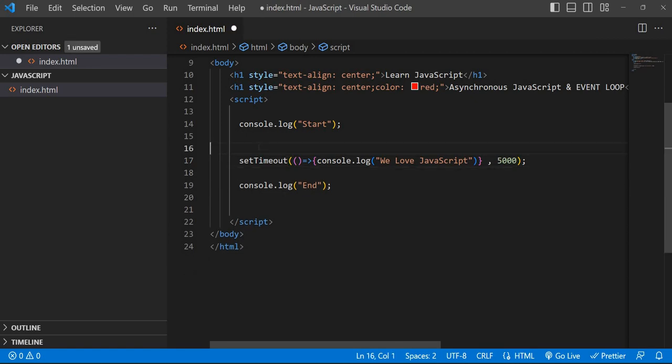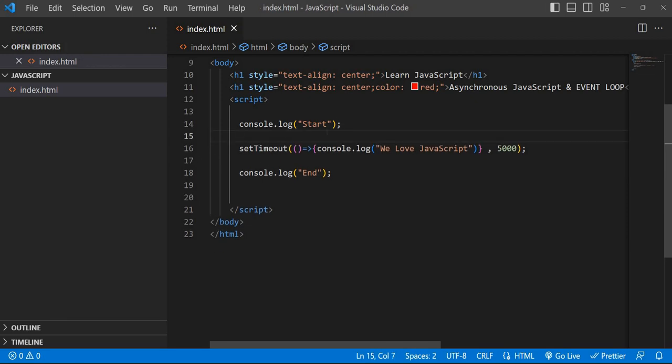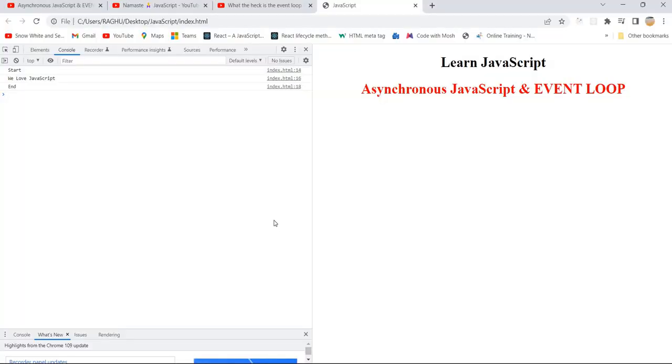Previously we got the output start and then end. Now we will get the output in a different way, because we have given a 5000 milliseconds delay, so this callback is going to execute after 5000 milliseconds. How it is happening in the browser, we are going to learn in this video. Just refresh. First we got start and end because the JavaScript engine completed the whole file execution, and after 5000 milliseconds we got the message, we love JavaScript.